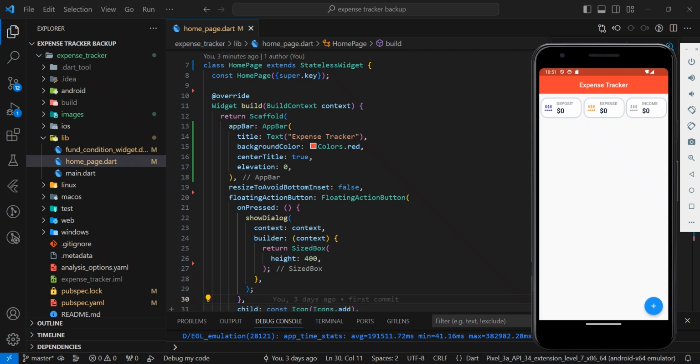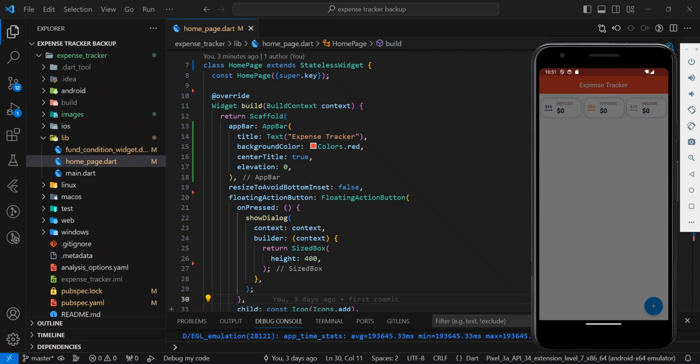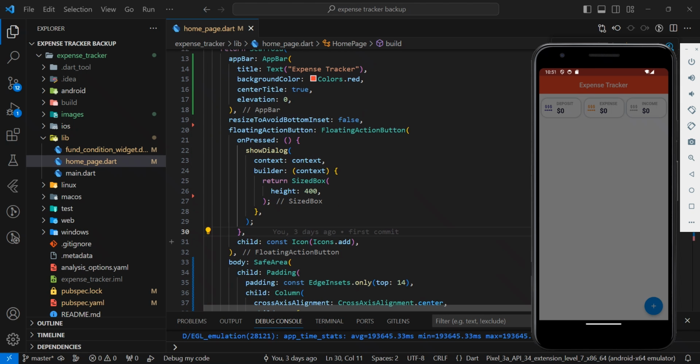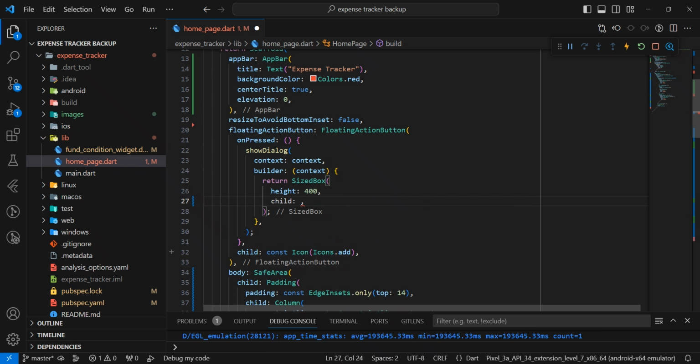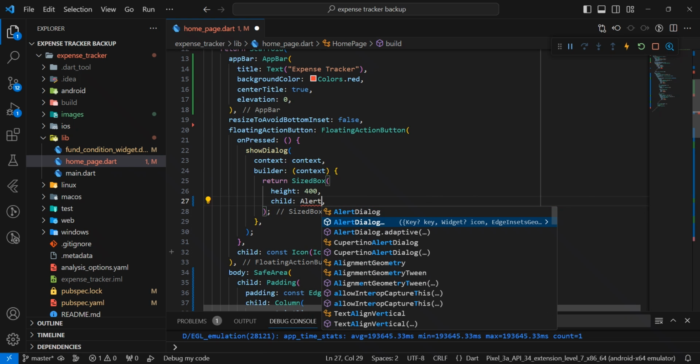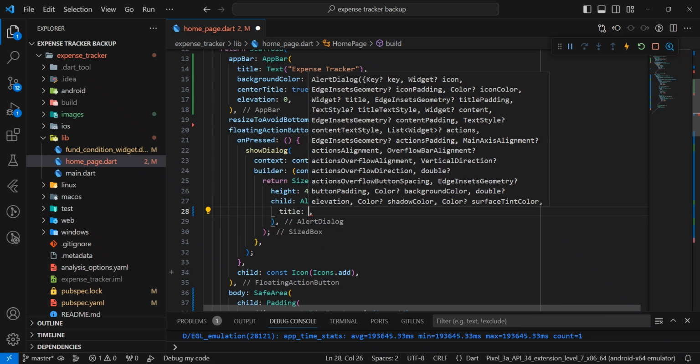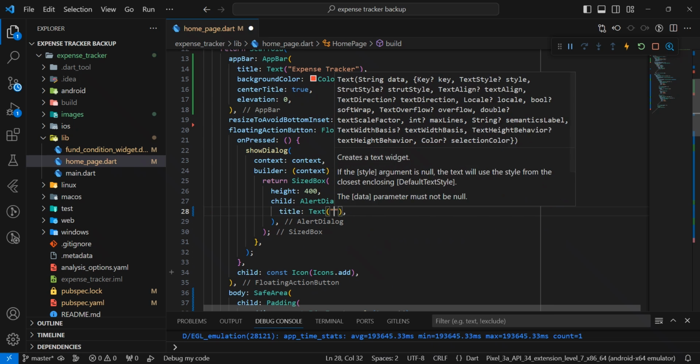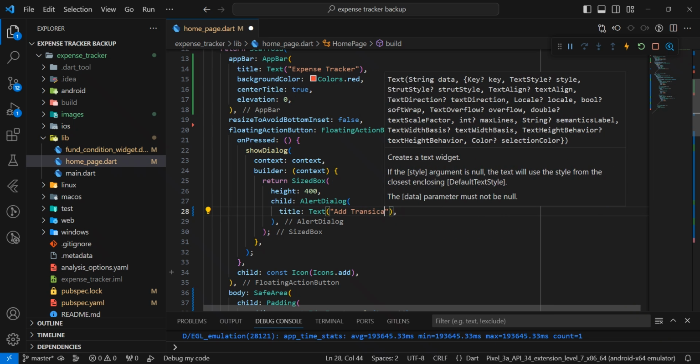Right now, when we click on this floating action button, we just want to show a dialog, which we already do, but right now we are just returning a SizedBox, and here I want to return another dialog, where I can write all the stuff I need. So let's just work on this. Inside the SizedBox I can have a child, and here I want the child to be the AlertDialog, and it has a title, which I will just call add transaction.